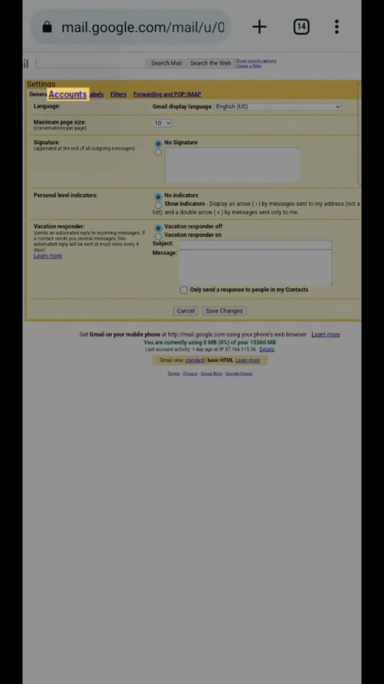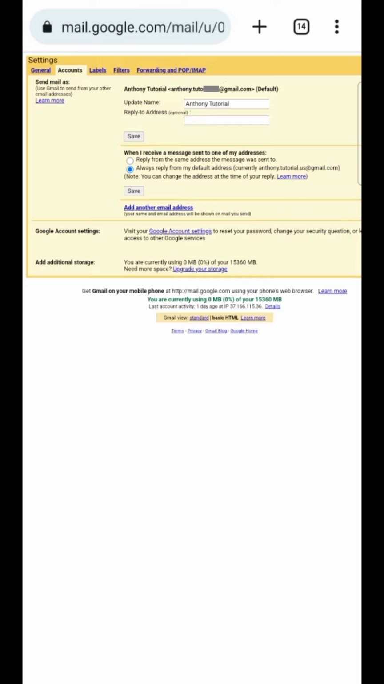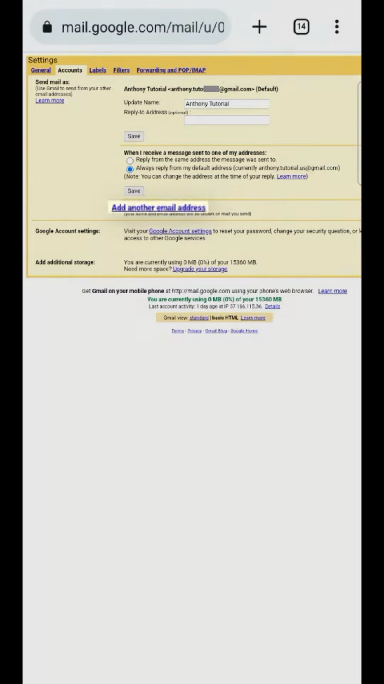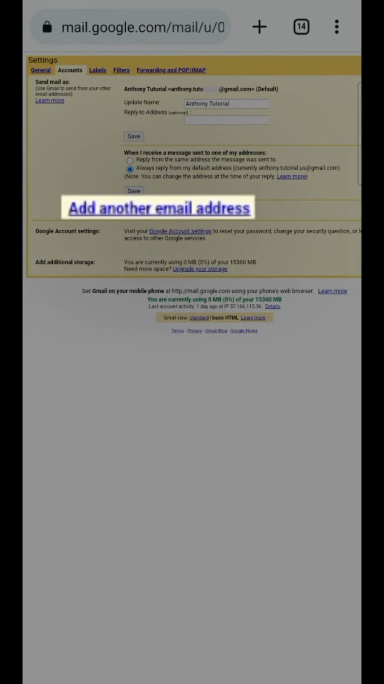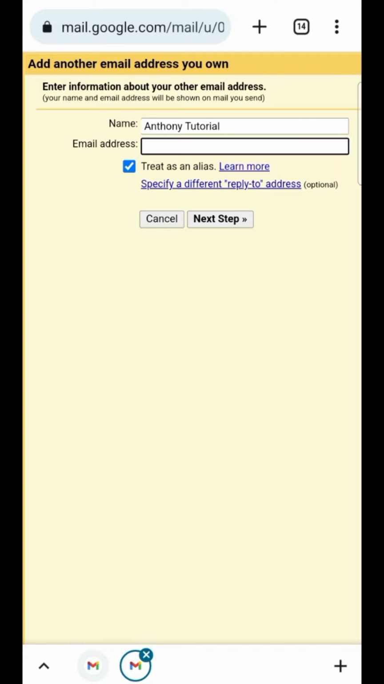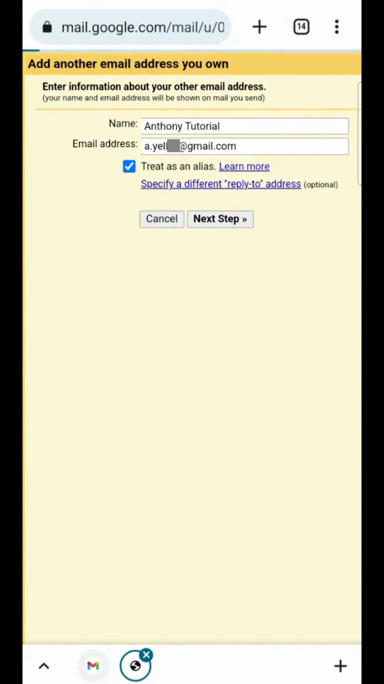Inside, we select the Accounts tab. Here, we are offered a function that allows us to send emails using the name of another email address. In this case, we press Add another email address and indicate the email address which we want to replace this one. It can be an existing address or a new address.